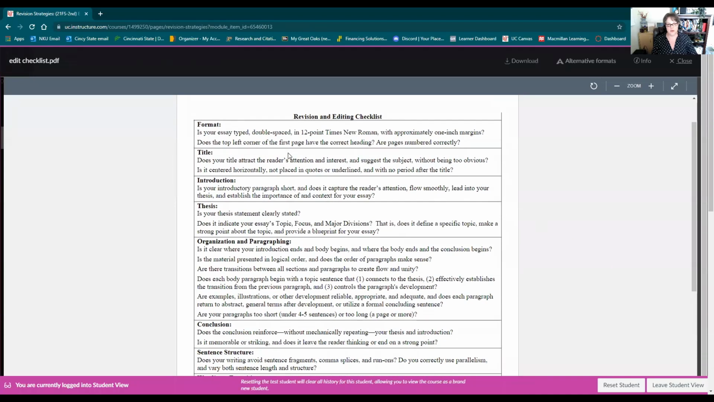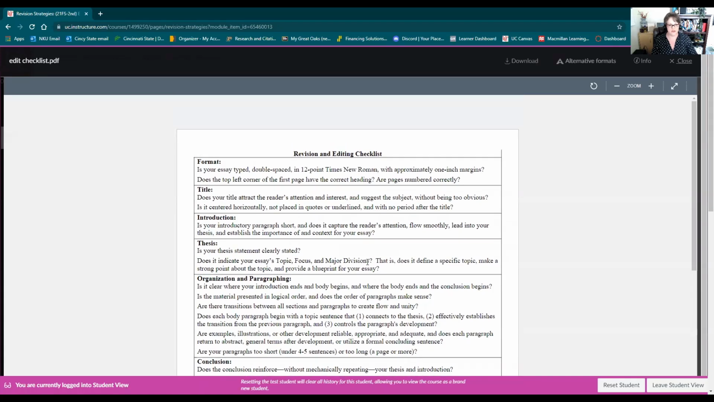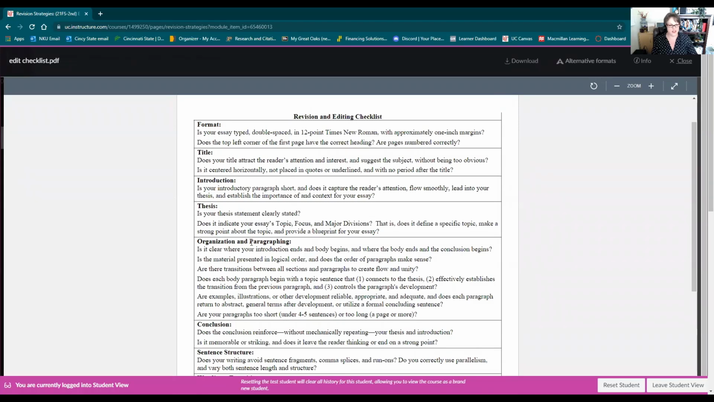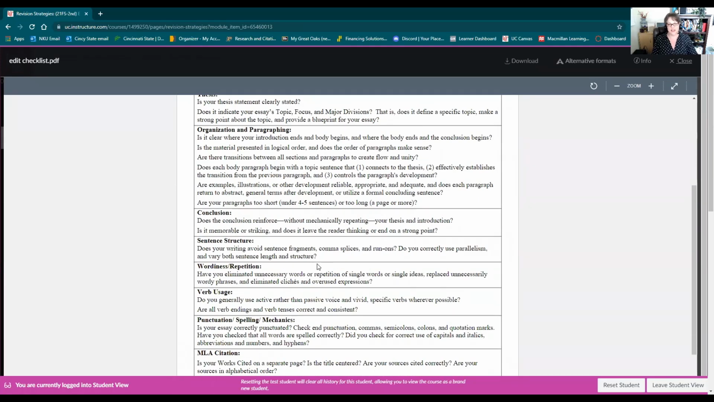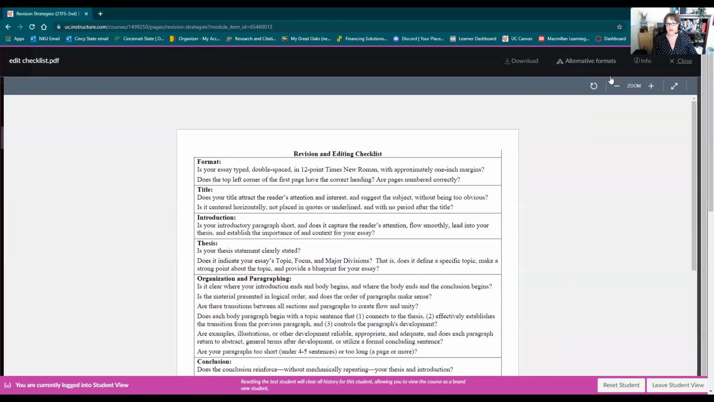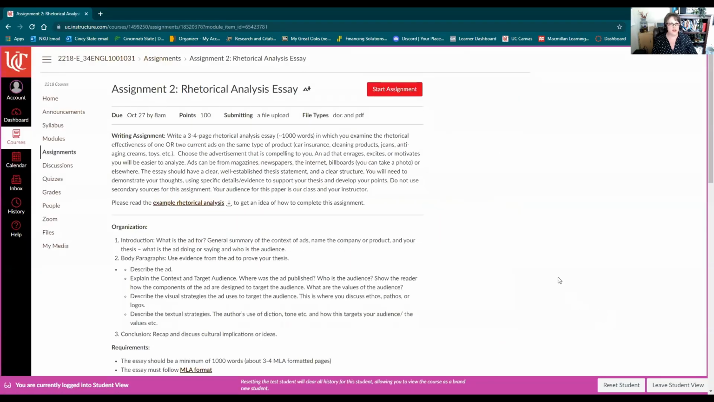And it's just all these things that are reminding you of what you need to proofread and edit for, as well as revise. So it takes you through formatting, your title, introduction, thesis, organization and paragraphing, conclusion, sentence structure, wordiness, verb usage, punctuation, spelling and mechanics, MLA citation, and proofreading. So let me close that. And then on the next page is the rhetorical analysis submission page.